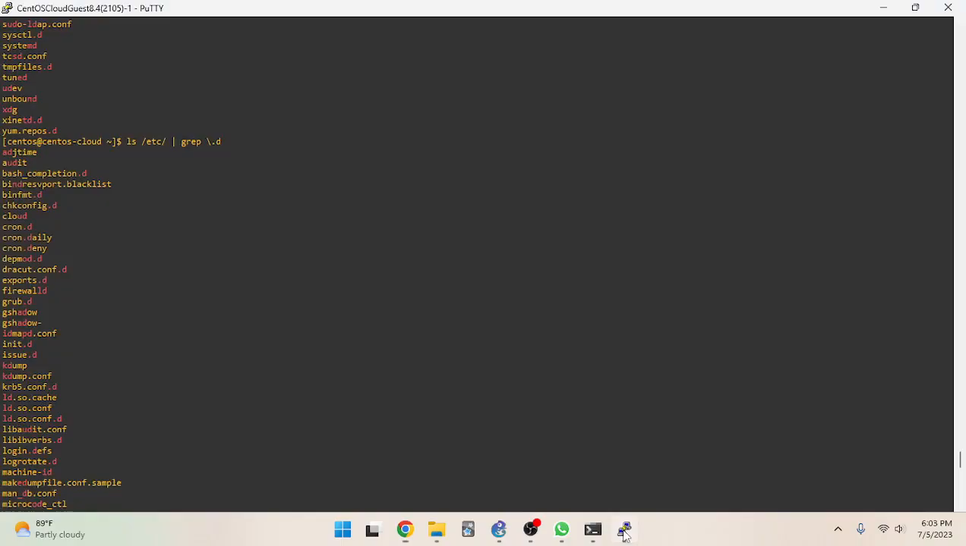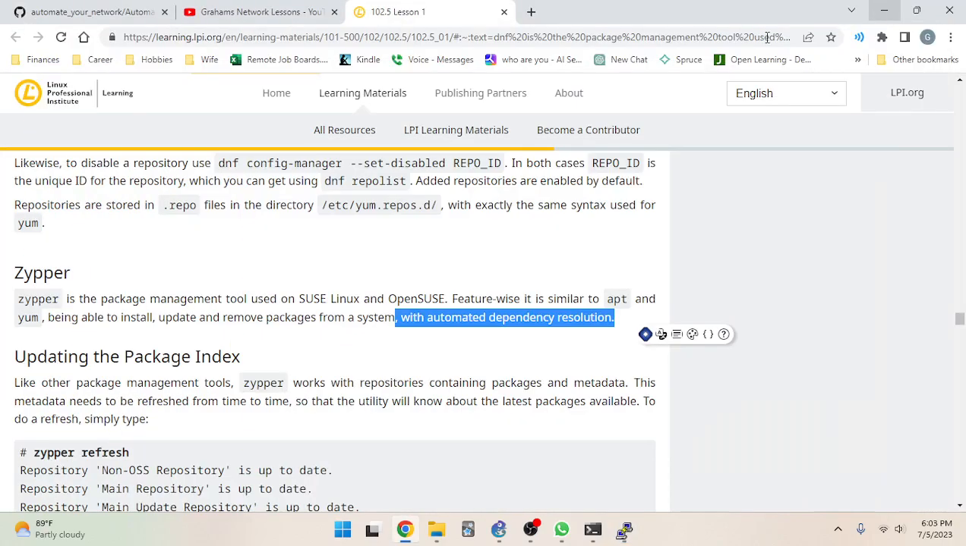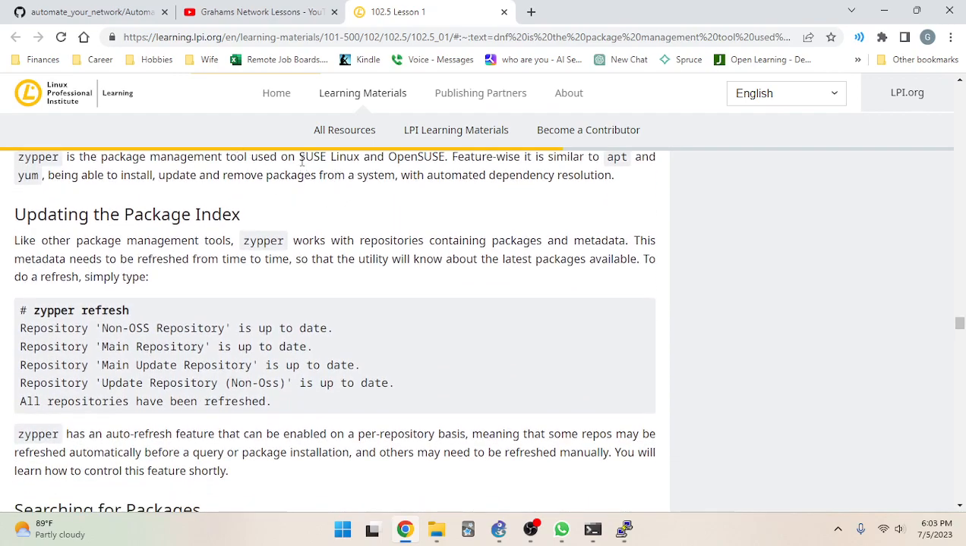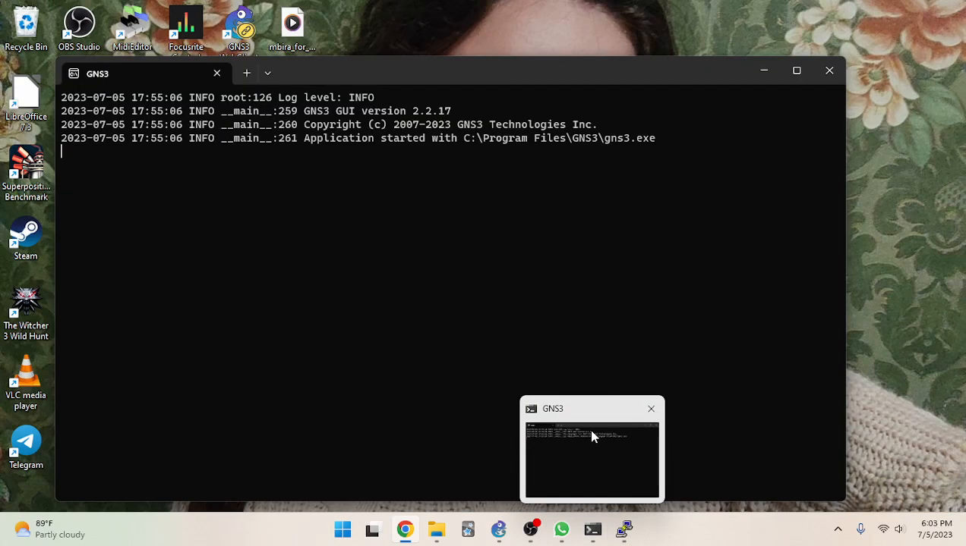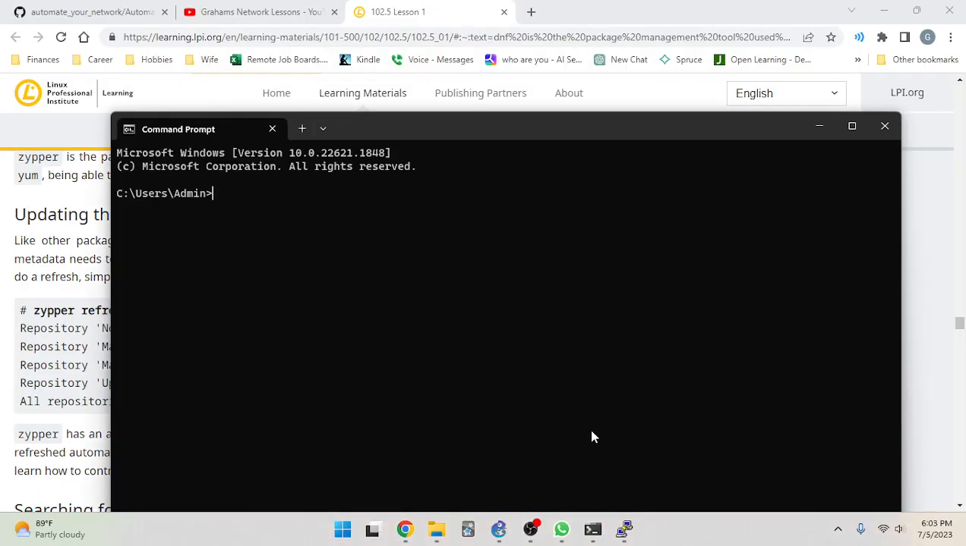Let's see if I have it on my home lab. Nope, not found. And that makes sense because I'm not using SUSE Linux or openSUSE. Oh, and one thing to note as well, technically it's on my home lab because GNS3 reaches out to my home lab. But let's see what happens when I look for it on, oh sorry, on Ubuntu. I have a feeling Ubuntu will suggest.